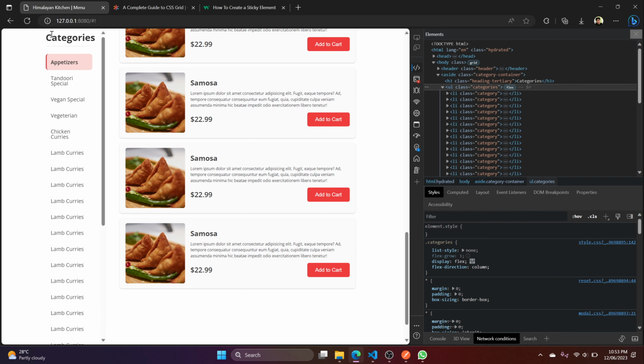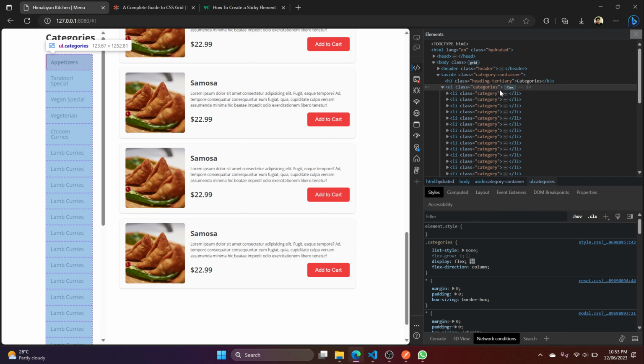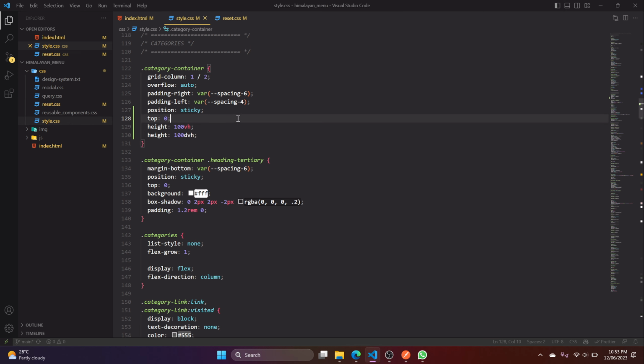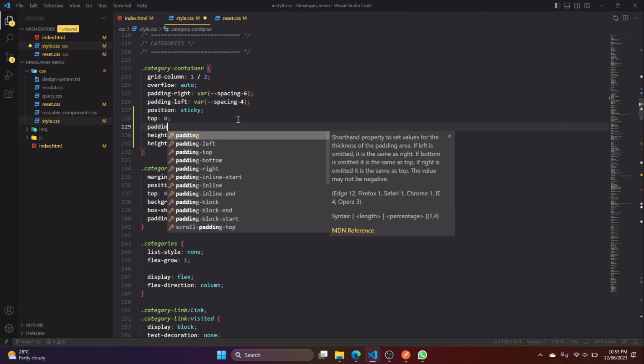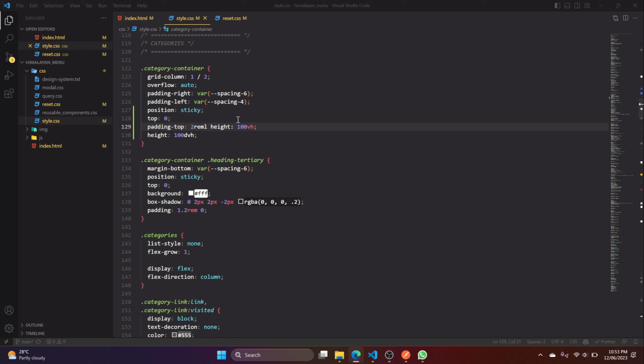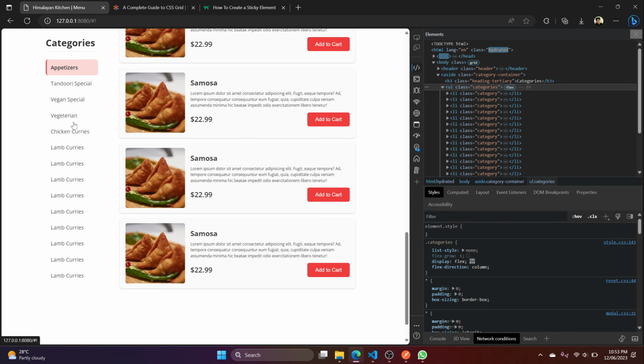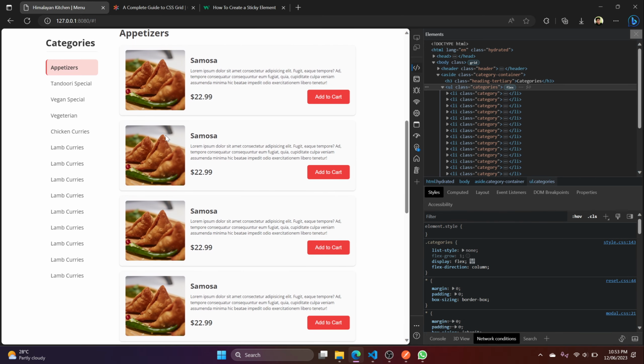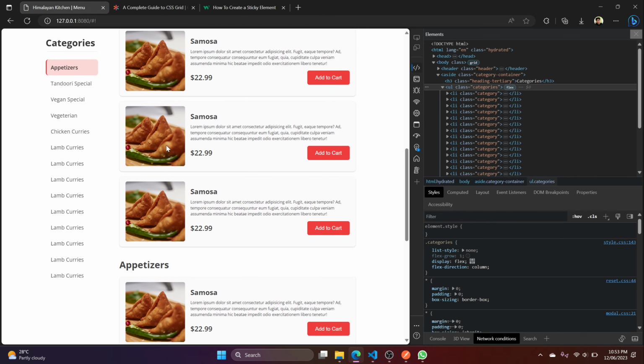And also you can see there's less space at the top. For that, I can just add a padding top of, let's say, 2, var space 5. And yeah, works as expected.